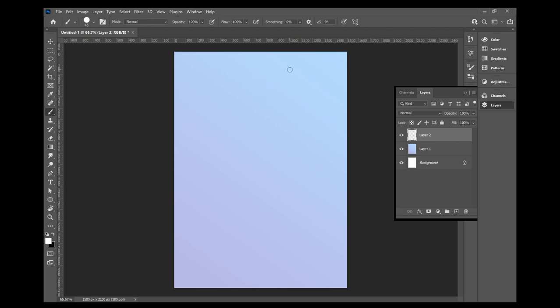So the symmetry tool will show up when you click on the brush tool, and you're going to be looking at the top of your screen, and you're going to go all the way over to the right hand side of your top menu here when you're using the brush tool. And you're going to see this little butterfly symbol. This is your symmetry tool.